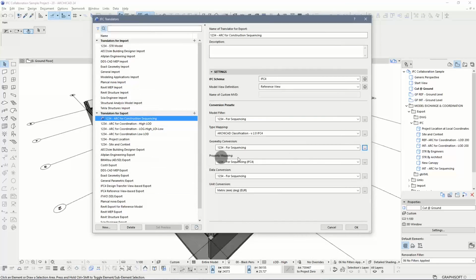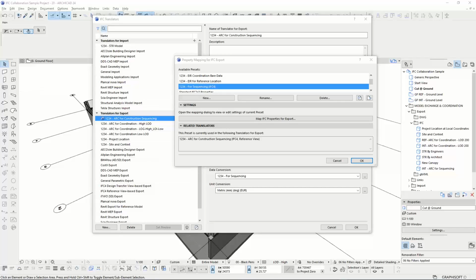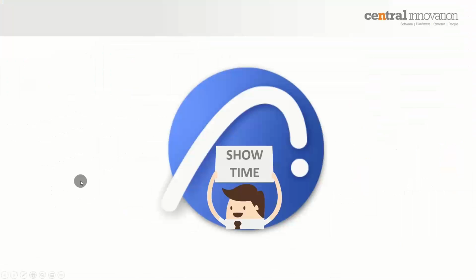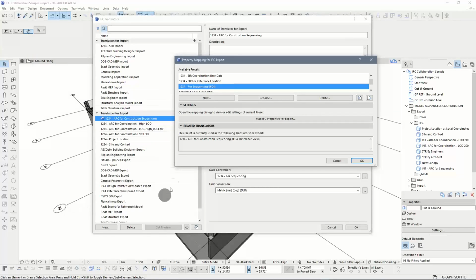Now, a word on property mapping. These properties we were talking about when we mentioned these properties in the IFC schema. Let me see if we can go back to that. These ones here, they are entities and types and so on that actually do not belong to the geometry, and therefore Archicad will not be able to apply properties for that as it goes.